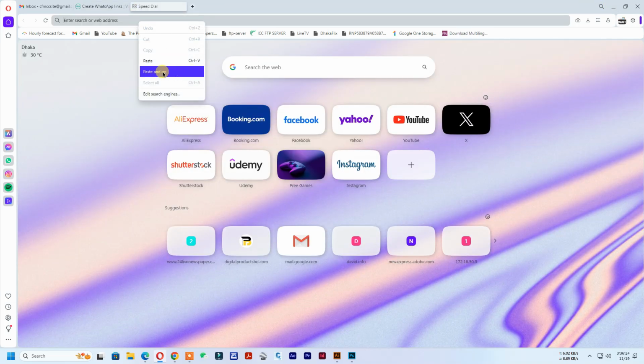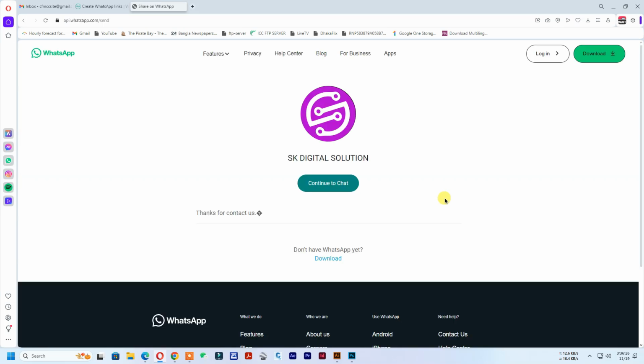Now, paste the link in a new tab. See, link created successfully and if it's working well.